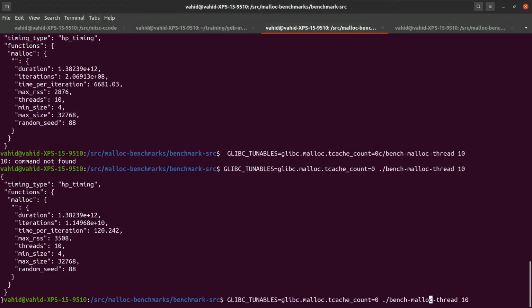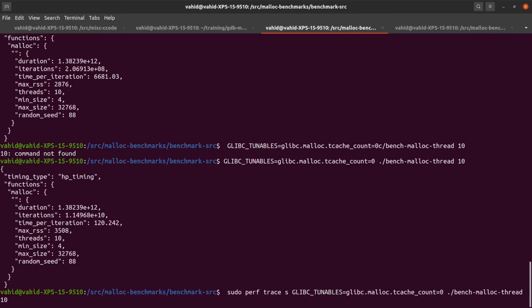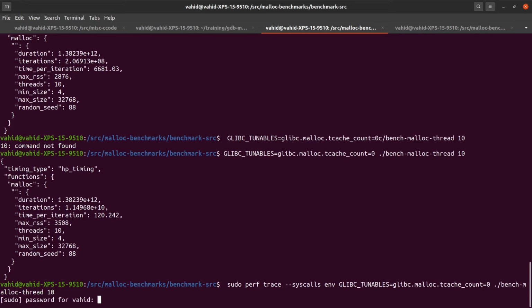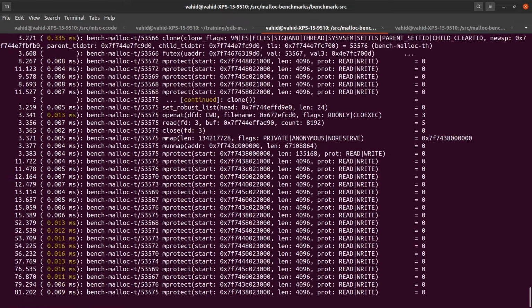And I'm going to do that by running sudo perf trace. -s means it will just give me a summary, so I'm just going to remove that and say sudo perf trace --syscalls, to trace all the system calls. And I have to say env and then this guy, which will be the environment variable. And there you go. I have to be sudo to be able to run perf.